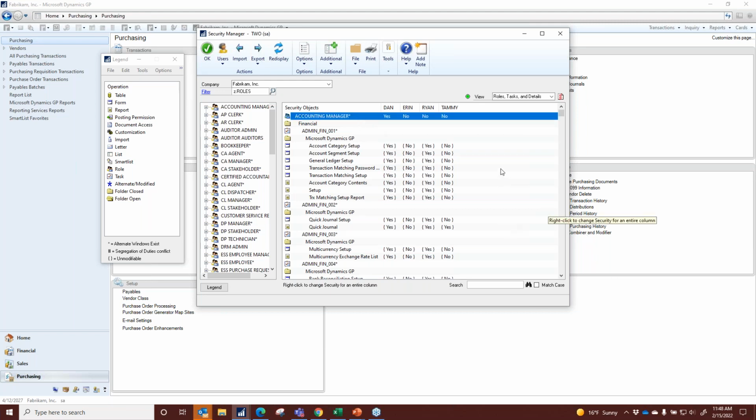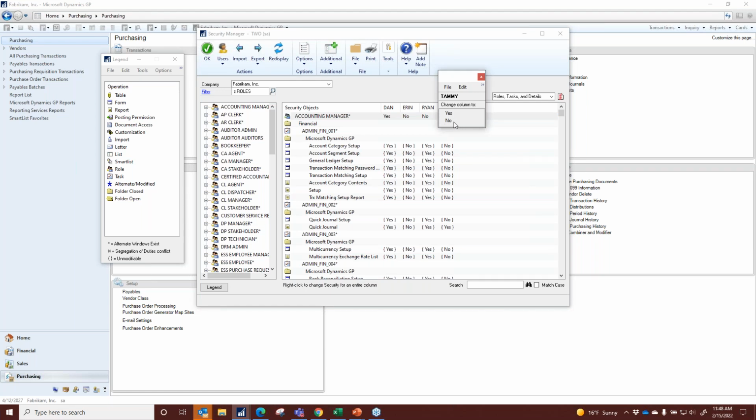To determine someone's security, you go to the intersection of a role and a user. It looks like Dan is the only one that can manage the accounting right now. And maybe Dan is going with Judy on vacation. So we need to say that Tammy can access this. If we right click here, we will flip her from no to yes and give her access to that accounting manager role and all of the individual windows and reports and permissions that go along with that role. And if you're using Auditor, this would be tracked as a change to security.